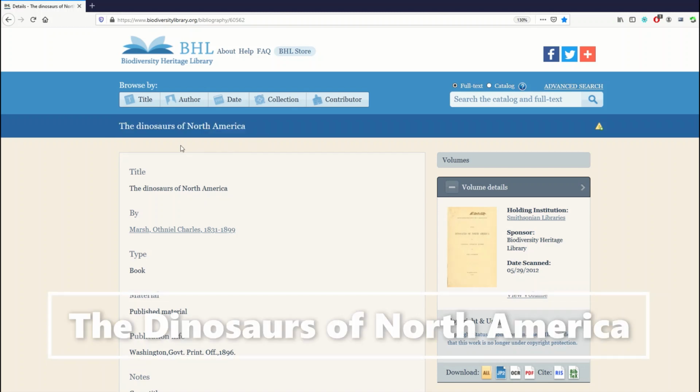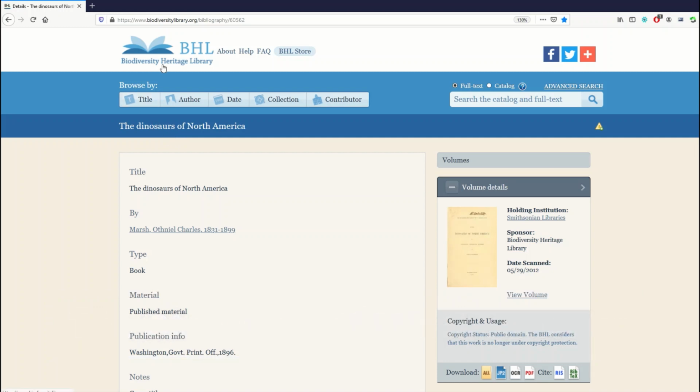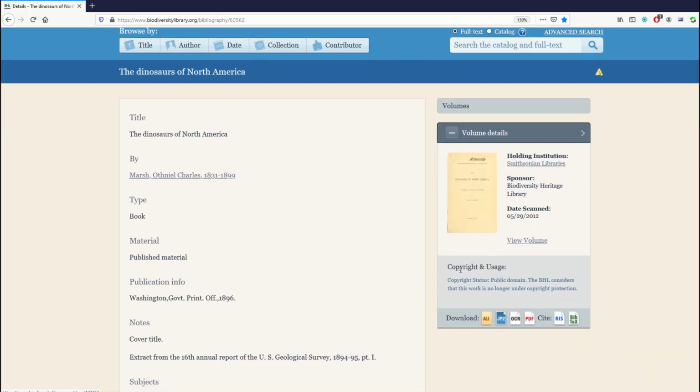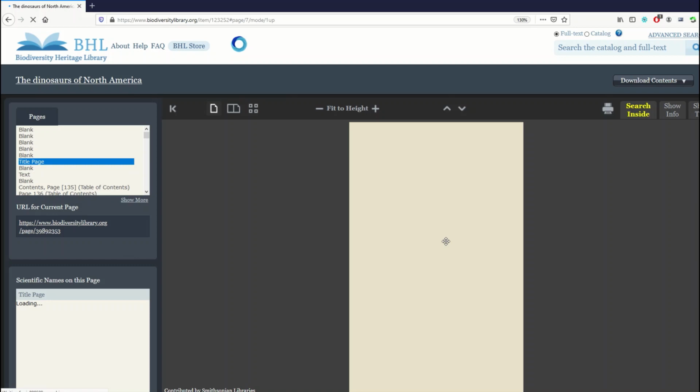I'm going to put the link in the video below, but if you wanted to search on Google, you would search for Biodiversity Heritage Library, the Dinosaurs of North America. That's the name of the book. Over on the right-hand side, there's a volume held by the Smithsonian Library. You can see here as well, this is public domain, which means it's no longer under copyright protection. Anybody can use it for any reason.